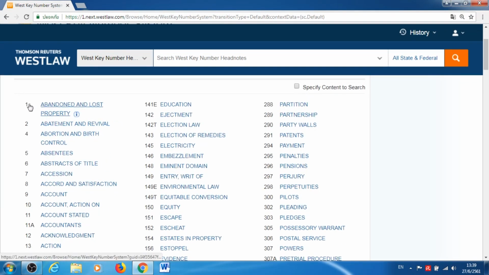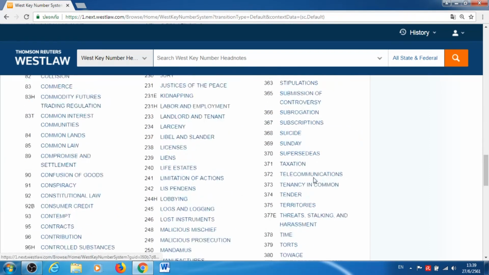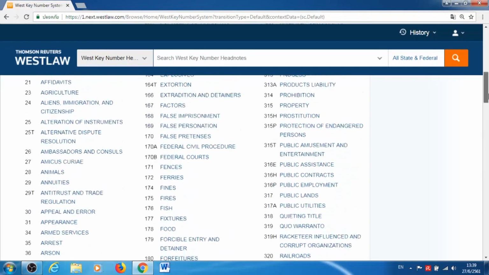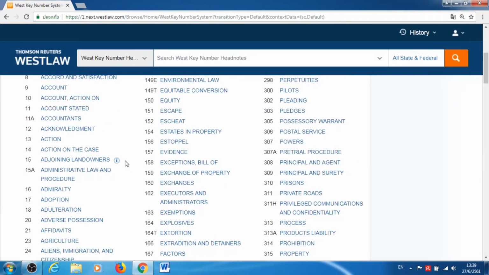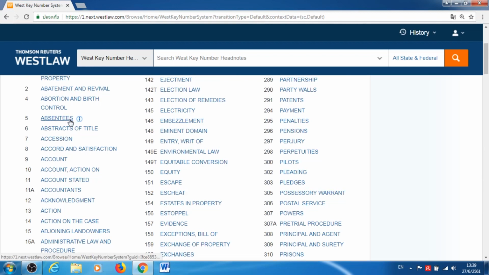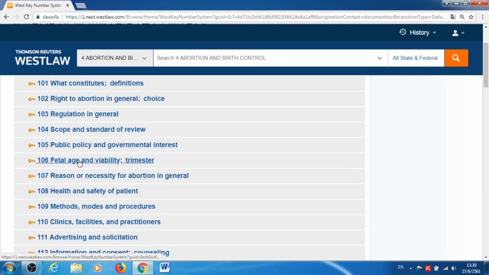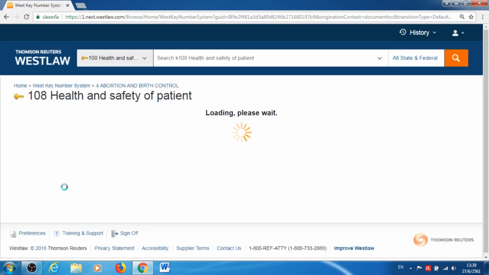And as you can see here, we have a list from 1 all the way up to 414. And what these are is that these are different areas of law. So if you want to find something about abortion and birth control, and you want to find all the materials that we have on it, for example, just by clicking on this, you will get subtopics. Say, for example, health and safety of a patient. It will be assigned a key number just by clicking on it.